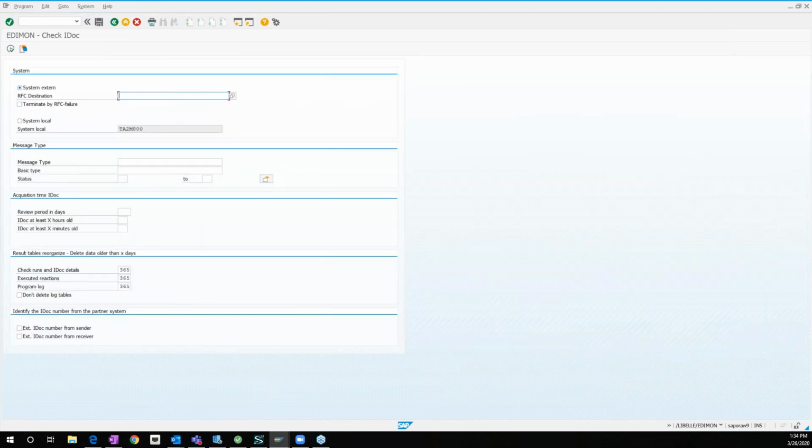When you click on this, we have to fill out the details about the IDocs which we have to monitor. Here you can define where you want to run this check program, whether it's the external system or local system. For example, here I'm selecting local. Then you have to define which message type you want to monitor. There will be a separate check program for each message type. You can define multiple jobs, but each job will collect data for a specific message type. So you have to fill in that message type information, basic type.